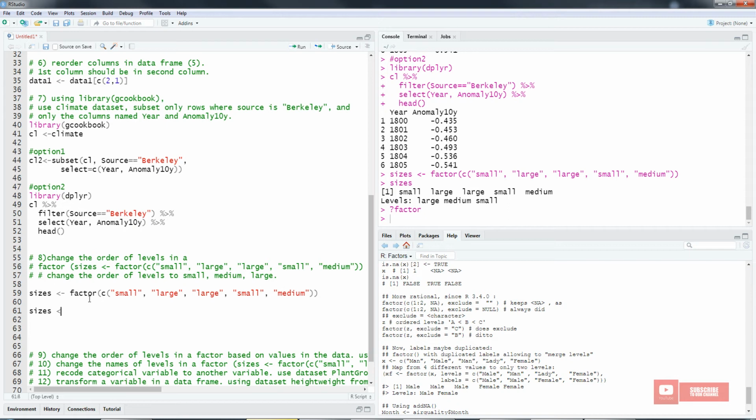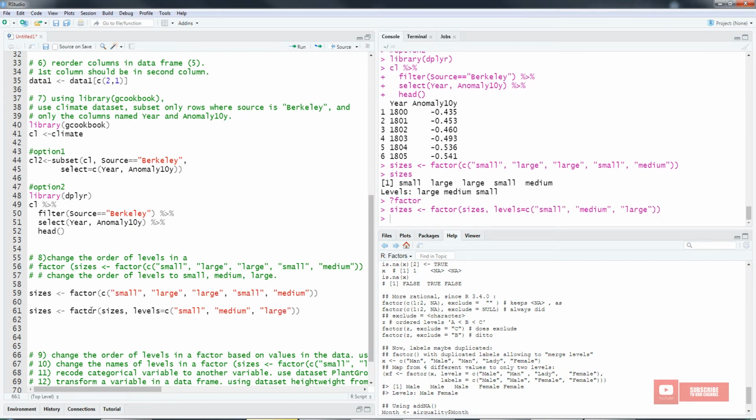Benda yang sama juga. I just copy this one. So no need to copy lah, kita dah tak tu kan. Vector size level. So I tukar lah level ni. I nak first level should be small. Second level should be medium. And then the third level should be large. Right? So kita test dia punya levels.